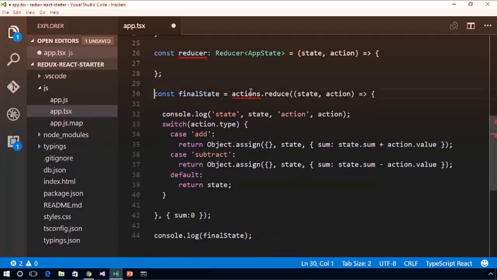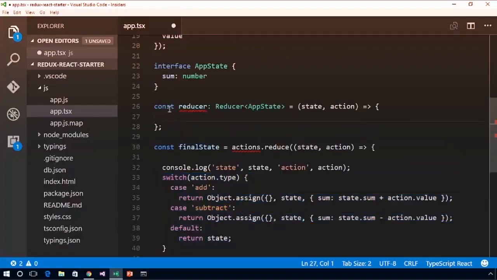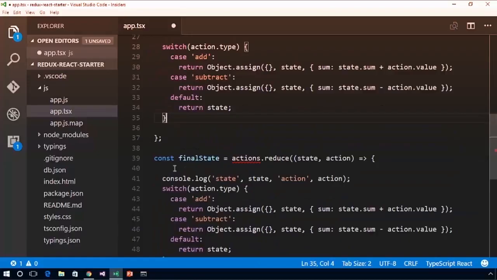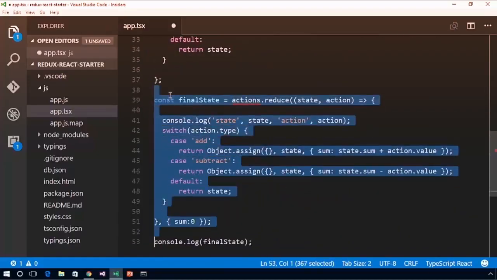For our state logic here, we don't need this actions.reduce or any of that, but we do want to go ahead and hold on to some of this logic right here. We don't need to re-implement all of that. So we'll copy that, paste that into here, and then we'll have to make a few adjustments. We'll go ahead and pull all this down here.